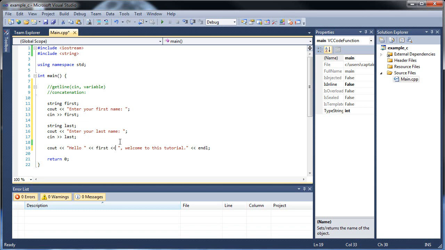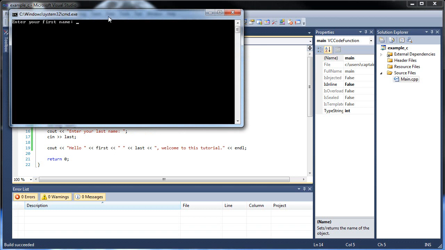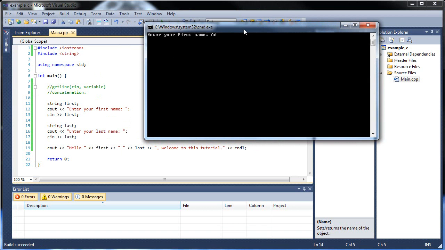And let's see here. Throw in some empty parentheses. Throw out our last. Let's see if this works. I never write out code like this, but let's just see if it works. So enter your first name, so I'll type in Adam. Enter your last name, I'll type in Huntley. Hello Adam Huntley, welcome to this tutorial. Okay, so it still worked.